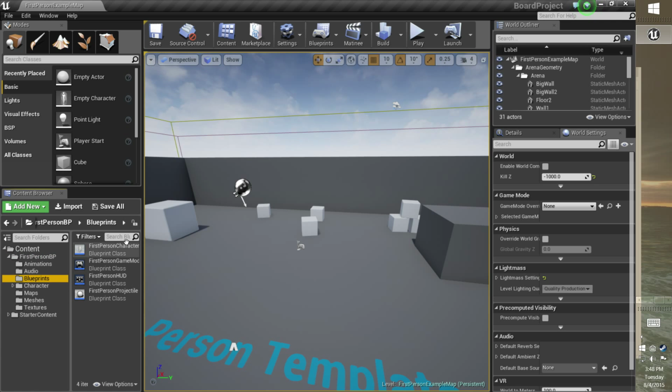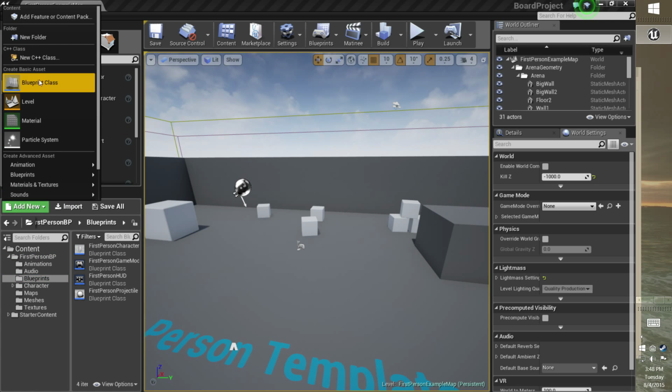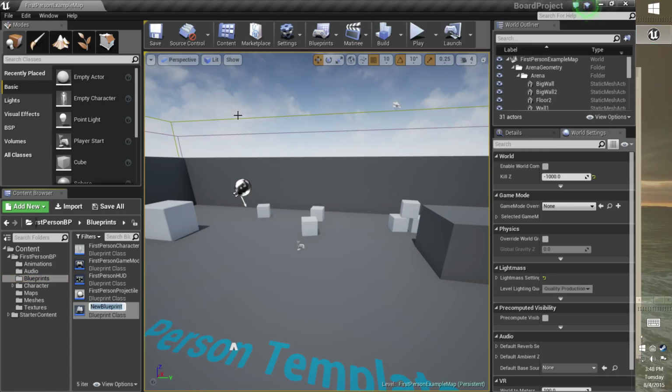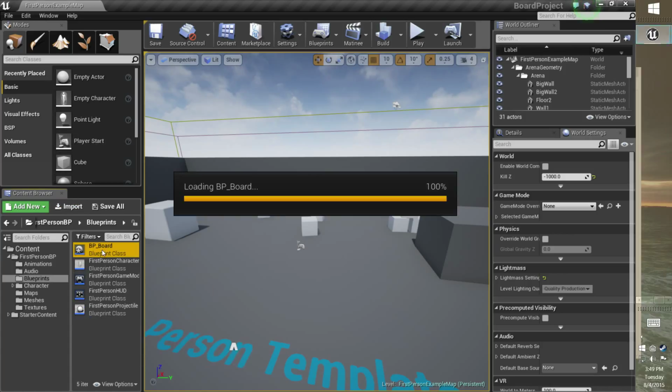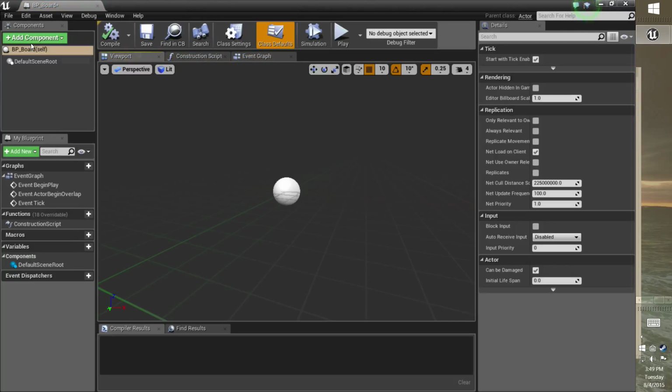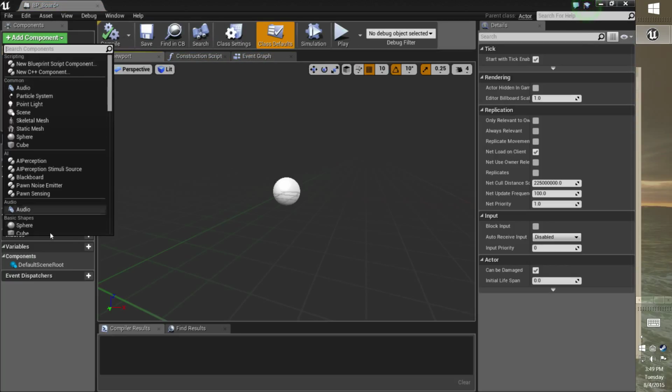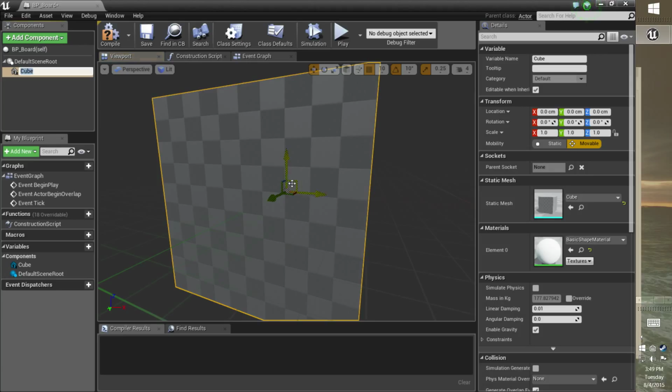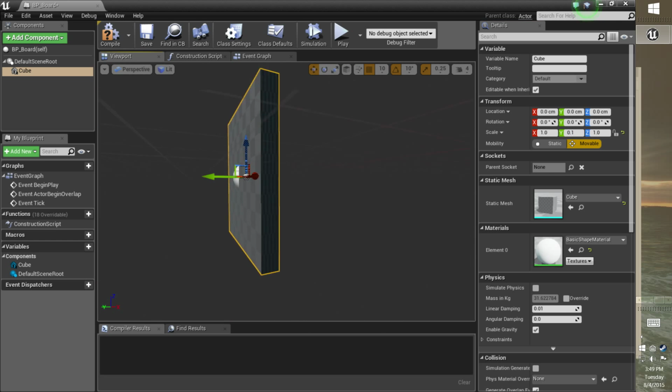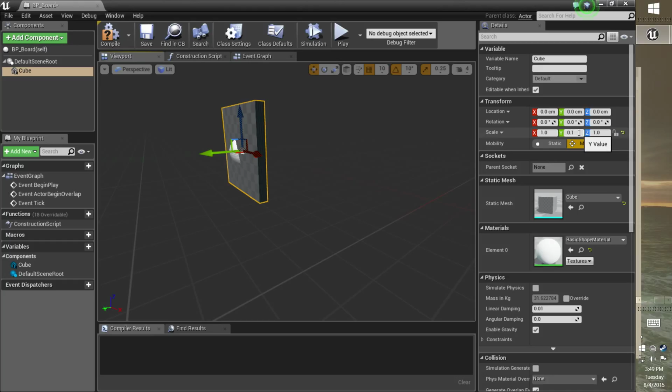Under blueprints, let's add a new blueprint. This is going to be the board itself, so it's going to be an actor. Blueprint board. Let's just make a little thing. Cube. Scale it. I will leave it at 1. Let's do this at 0.1. And 0.05.